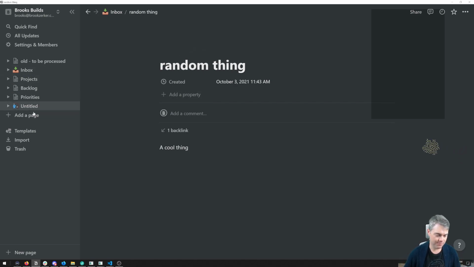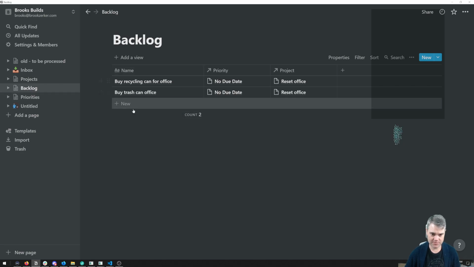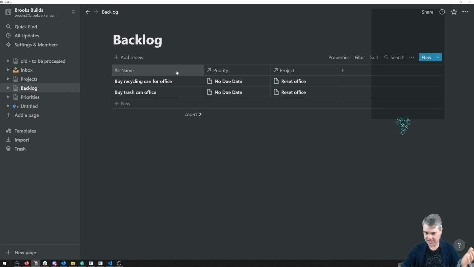And then if we take a look, I have these different projects, like maybe I want to do some cool things for the office here. I want to buy some recycling cans. I actually have relational databases, so I can link to the project that it belongs to. It's pretty cool.